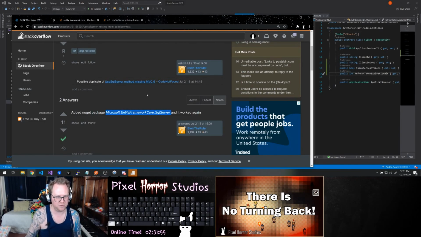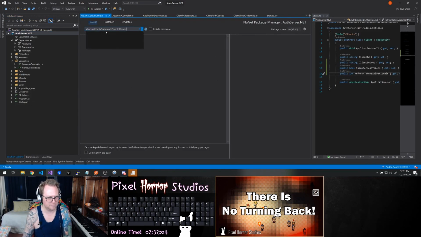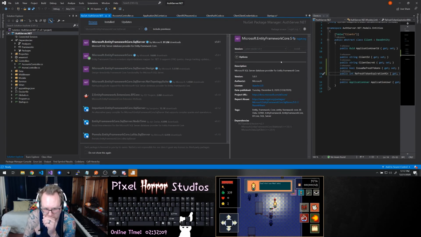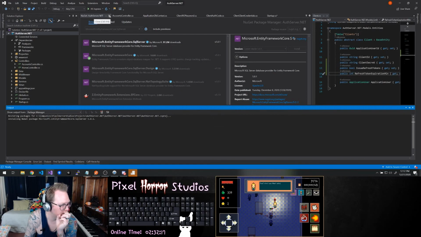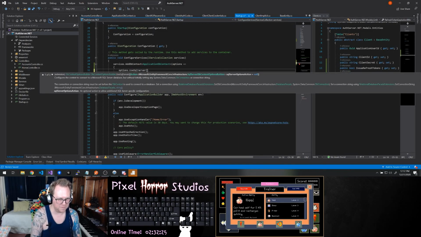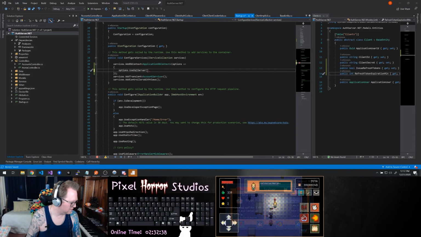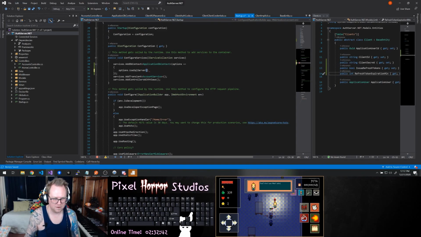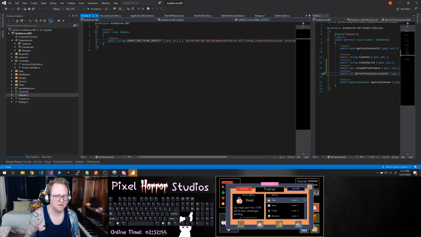Microsoft Entity Framework for SQL Server. Okay, and then we want to pass in here my connection string. Which is just this globals.